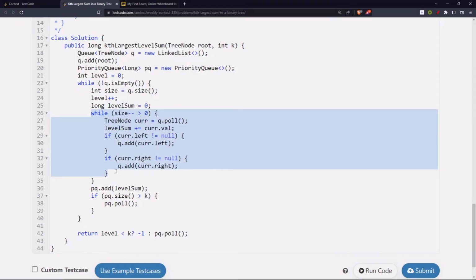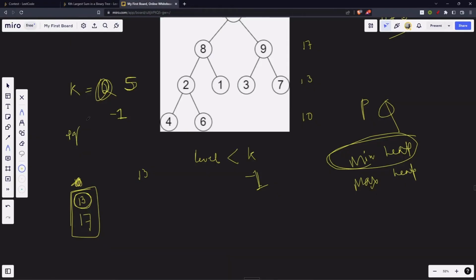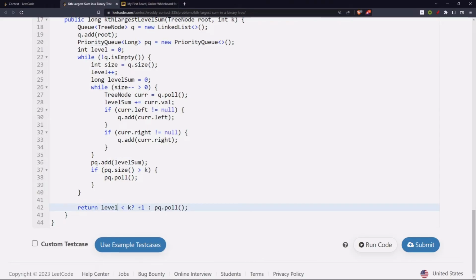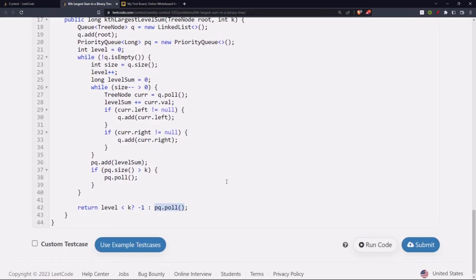This is pretty much the standard way of doing a level order traversal. TreeNode curr equals q.poll(), and we add that node value into the level sum. If left and right child are not empty, then we add them to our queue. Now after that, we add that level sum to our min heap. If the size of our min heap becomes greater than k, then we pop the topmost element, exactly what we did here. This will go on, and at the end we will have our level, which will have the maximum level that we could reach. If it's less than k, then that means k levels don't exist, so we return -1. Otherwise we return the topmost element in our priority queue, that is the kth largest sum.